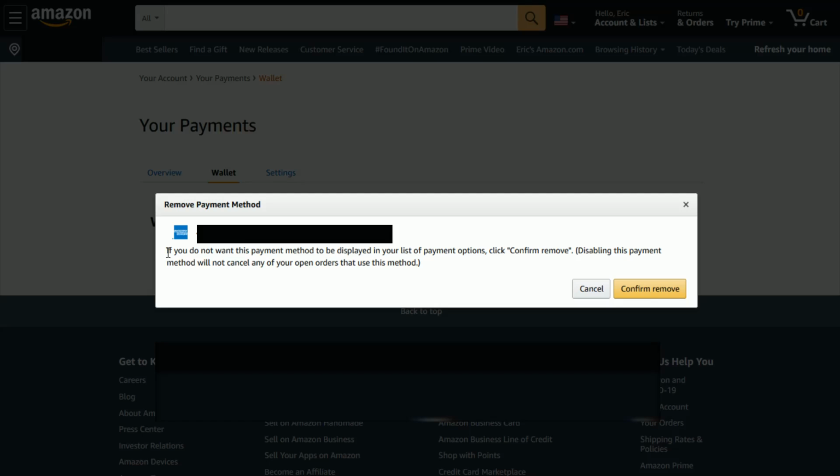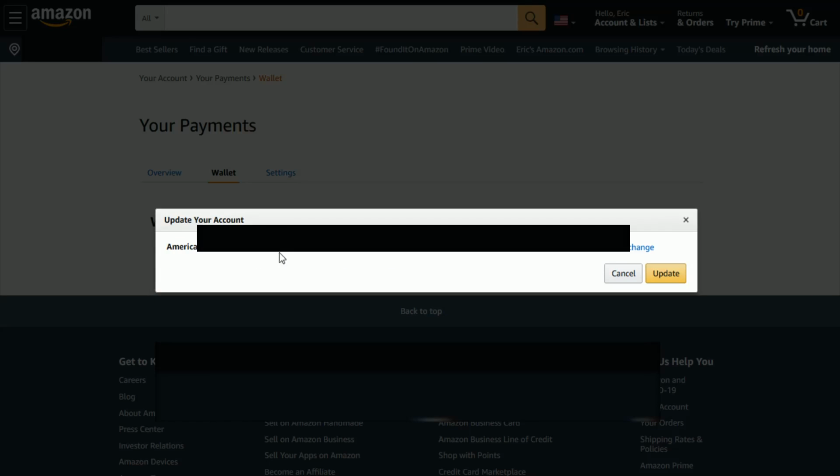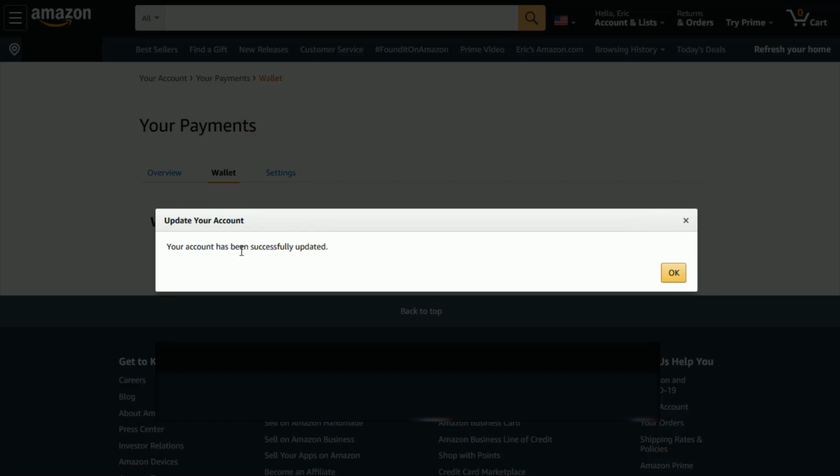And then it will ask for your confirmation saying if you do not want this payment method to be displayed in your list of payment options, then click Confirm Remove. So we're going to go ahead and click Confirm Remove. And it said that that particular credit card has now been removed. So just go ahead and click Update to finish things off. And it says your account has been successfully updated. So we're going to click OK.